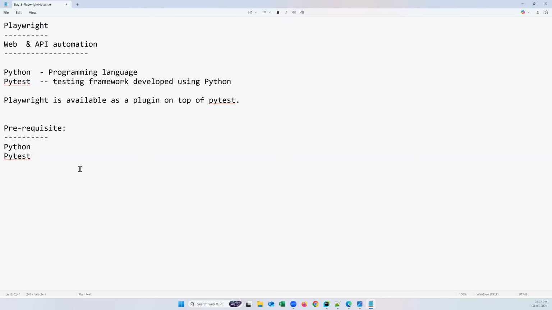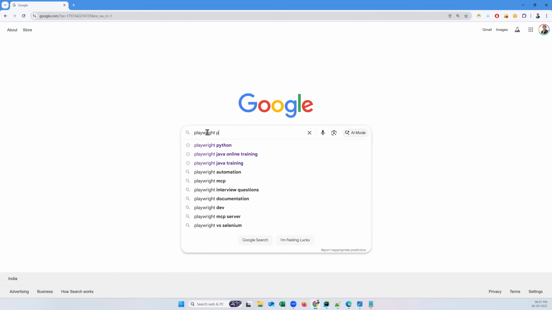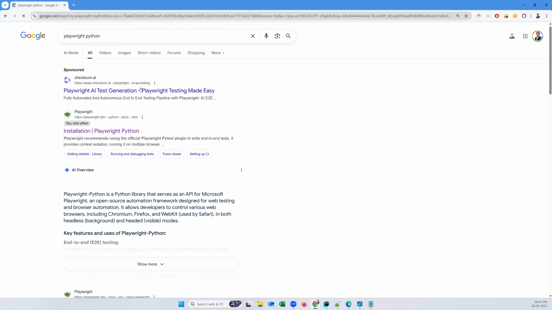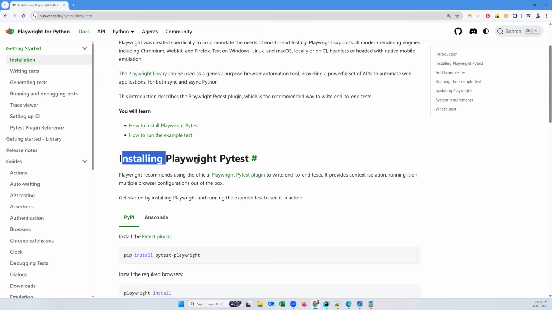To install Playwright, we have certain commands. There is an official document, very clear and very neat, available for Playwright also. Just Google and find Playwright Python. When you go to their official documentation, as of now Playwright supports multiple languages, so here you need to select Python. They have given detailed information on the exact installation process. Here, if I look at installing Playwright PyTest, Playwright is implemented on top of PyTest. So this is the command we have to execute.